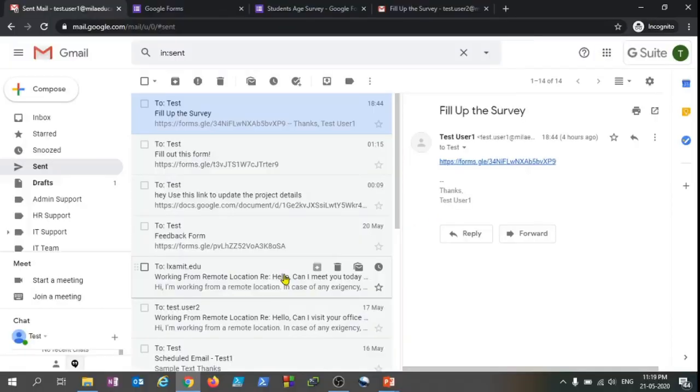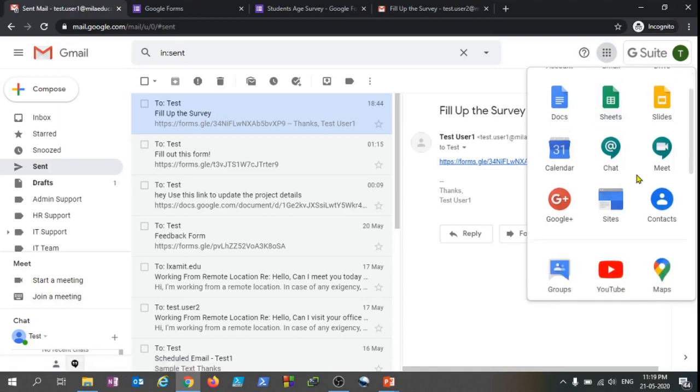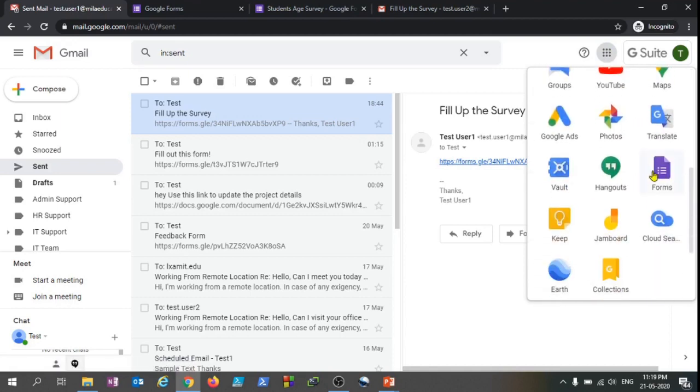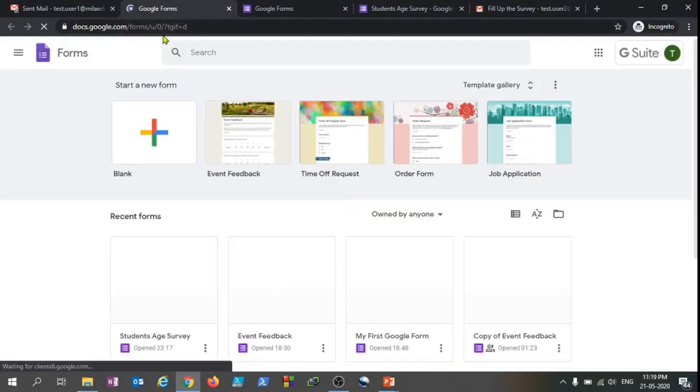So friends, for starting with the Google Forms, first you need to be logged in with your Google account, and then from there you need to just go to the Google Apps menu, and from there you can scroll down a little bit, and you can see here the Forms icon. For opening the Google Form, you have to click on the Forms icon. As soon as you click on it, you will be redirected to the Google Form main page.